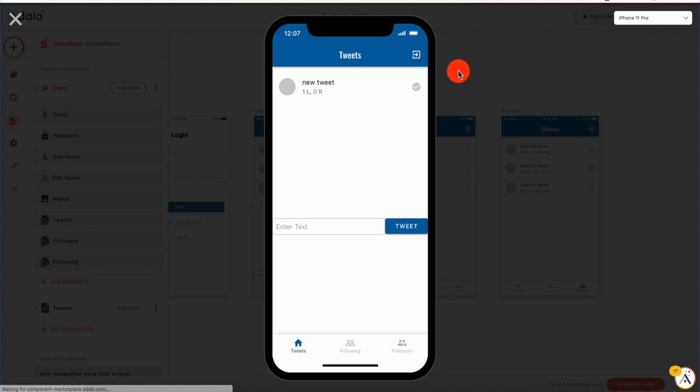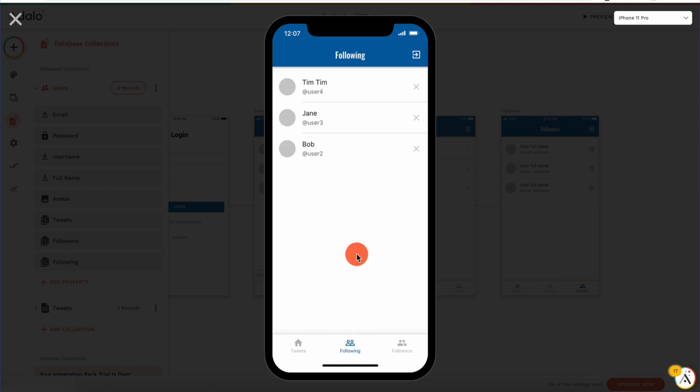So I'm going to preview this. We're going to go to my followers, and there's Tim. And now he's following me. I can click on this, and I'm also going to be following him back. So if I click on this, if I go to following, I see Tim. I can remove them, but he's still following me. So I can add him right here. And if I go to following, I see this. And these are the tweets.